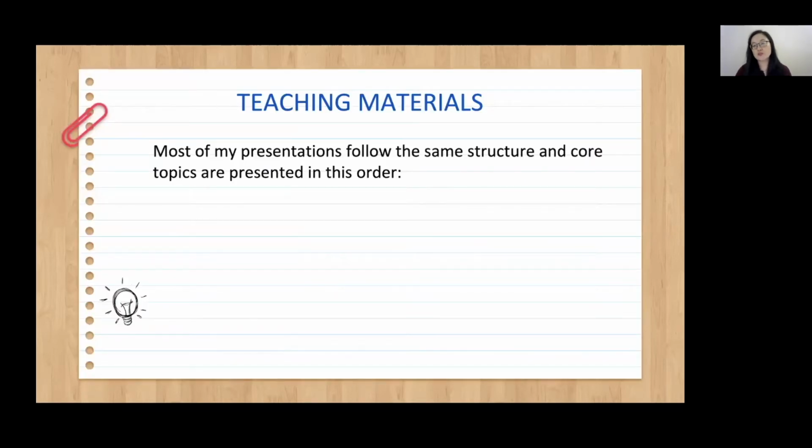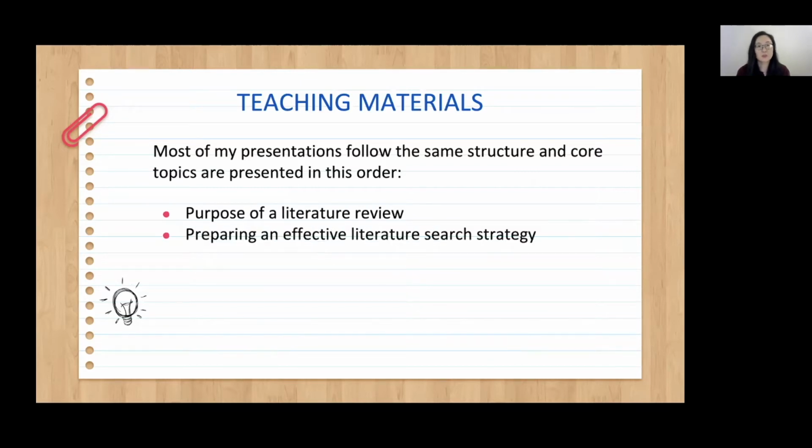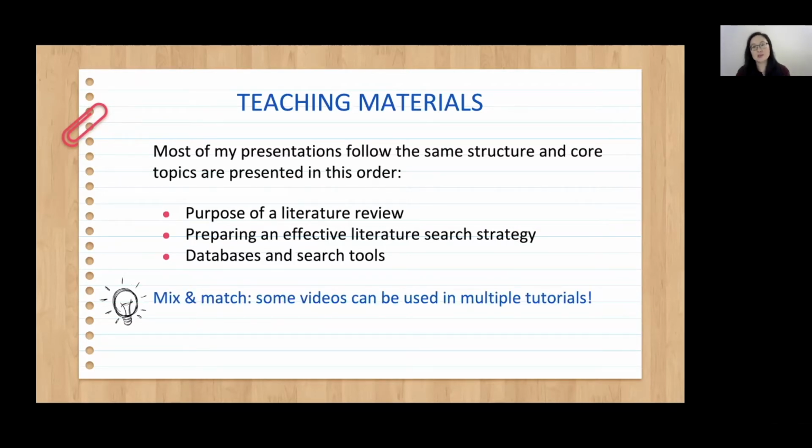The majority of my instruction sessions follow the same structure and cover the same core topics. An introduction to literature reviews as the reason why students are searching for scientific literature in the first place, the steps in preparing an effective search strategy, and a demonstration of relevant library databases and search tools. This is where the mix and match idea came from. I knew I could reuse videos in different ways to create multiple tutorials.